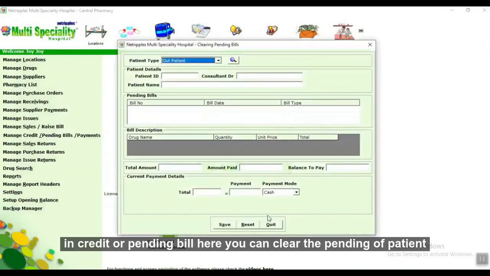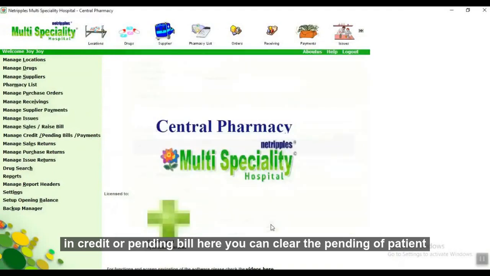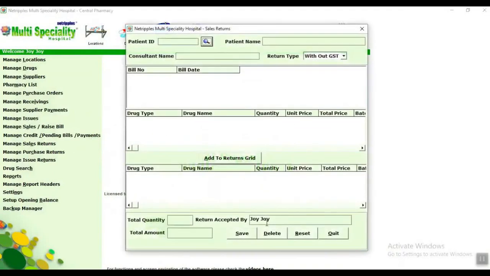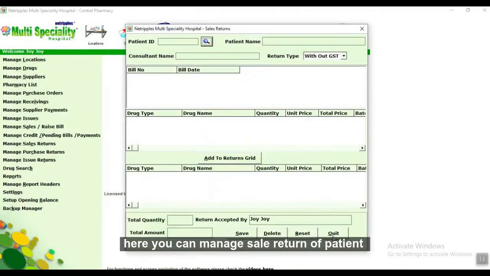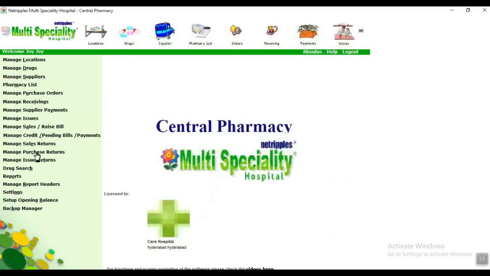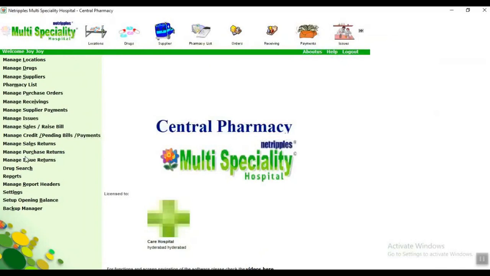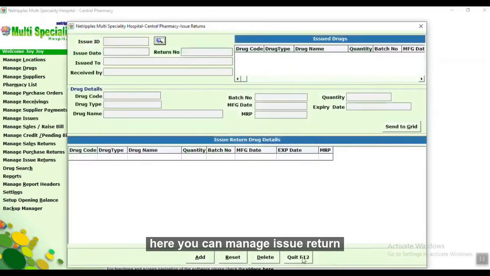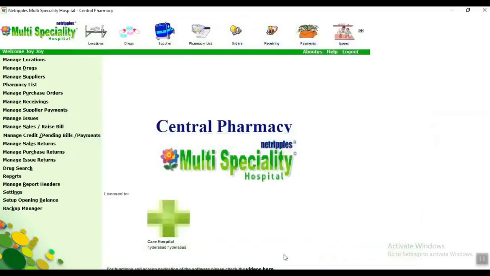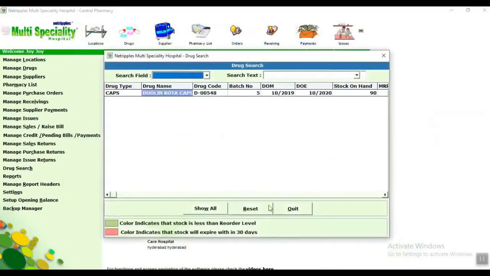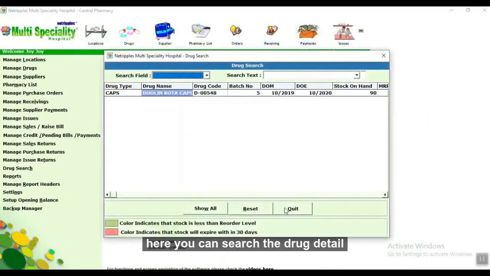In credit or pending bills, here you can clear the pending bill of patient. Here you can manage the sales return of patient. Here you can manage the purchase returns. Here you can manage the issue returns. Here you can search the drug details.